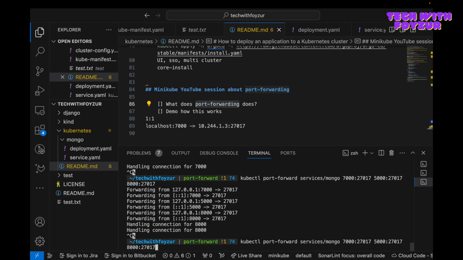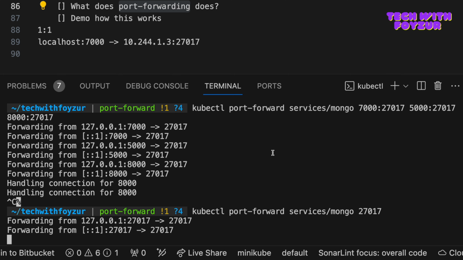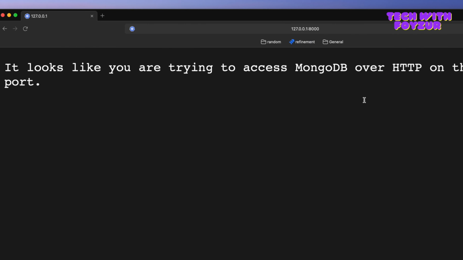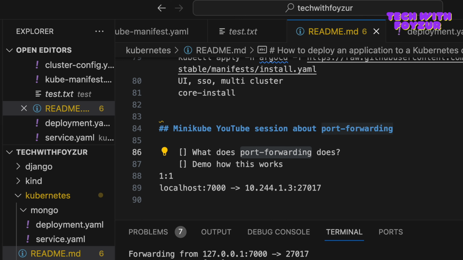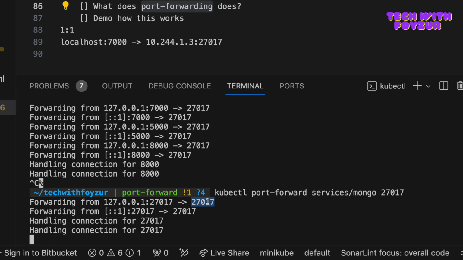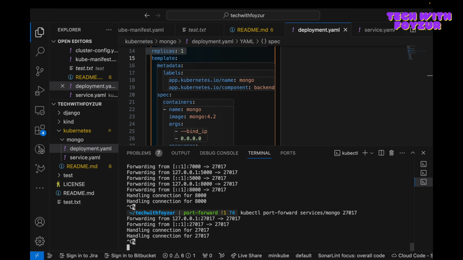So what happens if I try to do something else? Let's say this time I try something like this. Let's say I just say 27017. I think that's the port number, right? So if you try to do this, what happens? Look at this. It's opening up this particular port, and it is mapped to the specified port, which is where the service is exposed, right? So if I cancel, this time I want to do something else.